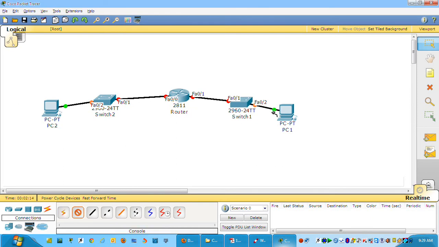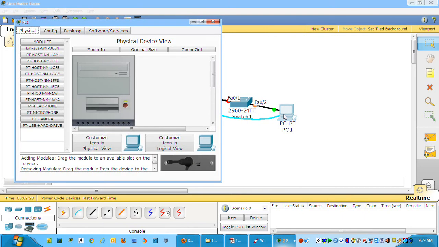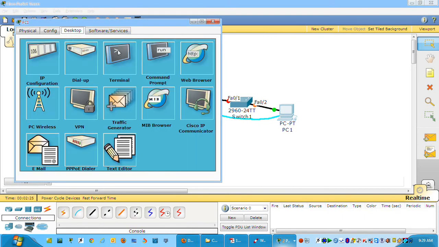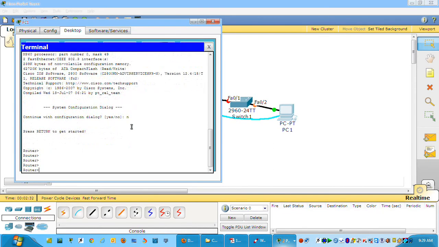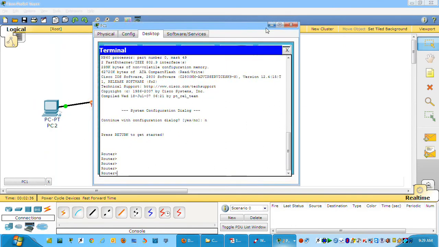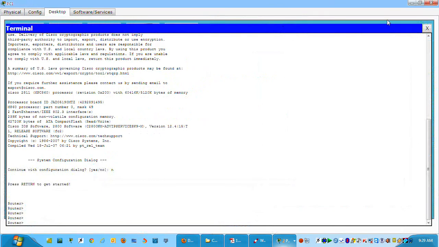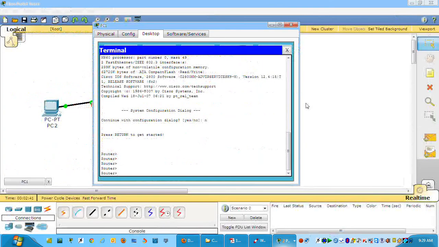To do so, let me connect this router 1 with PC 1 and start doing the configuration. Now when I'm configuring, I'm going to desktop, going to terminal, click on OK. Then I'm starting the configuration. If you cannot see it, let me make it a little bigger. No, not required. I think it is visible.